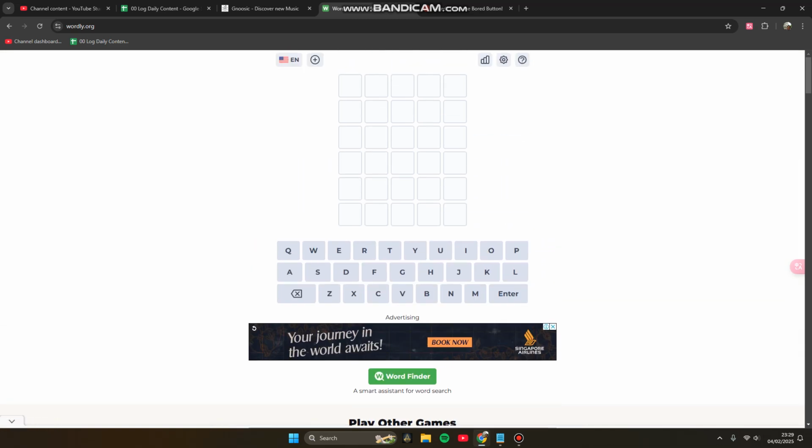And this is the box. So you can guess by typing like this. You can type any word that comes to your mind. Let's start with a 5 letter word, and you can hit enter, and it turns out yellow.